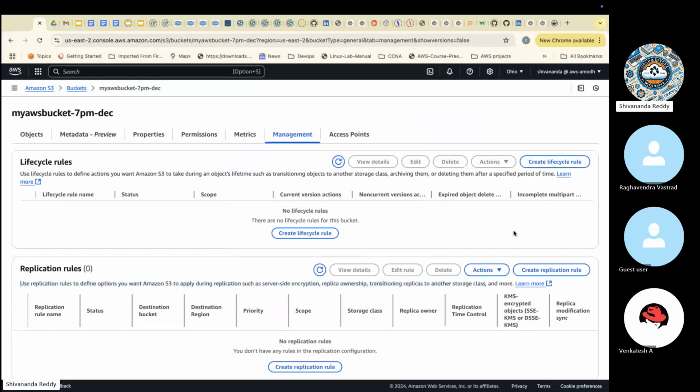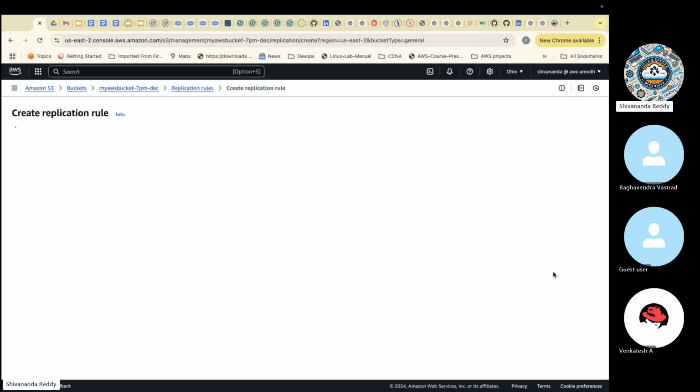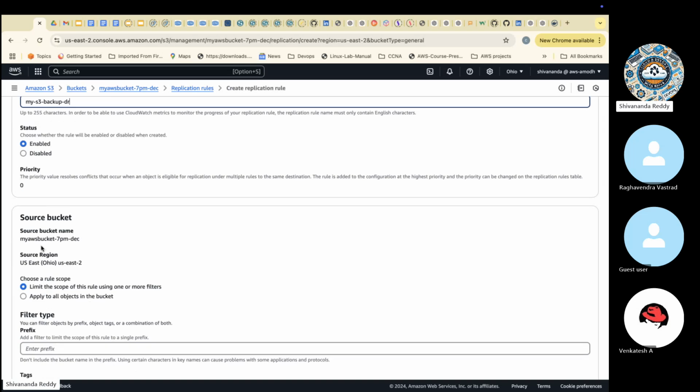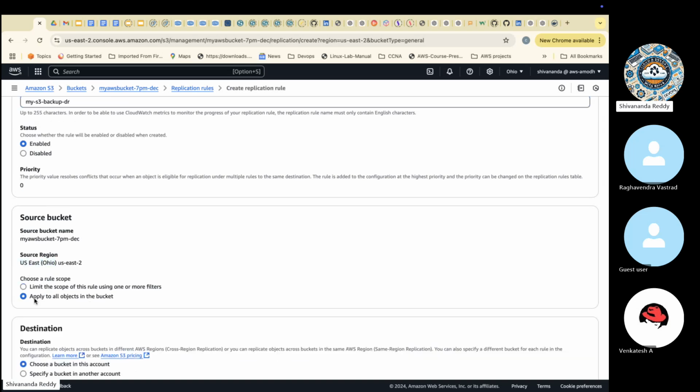So how to create replication? Let me show that. Create a replication rule. Here we need to give a name, I'll give S3 backup and DR. Status, I'll enable this. Then this is the source bucket. This is the destination bucket. Apply to all the objects in the bucket.